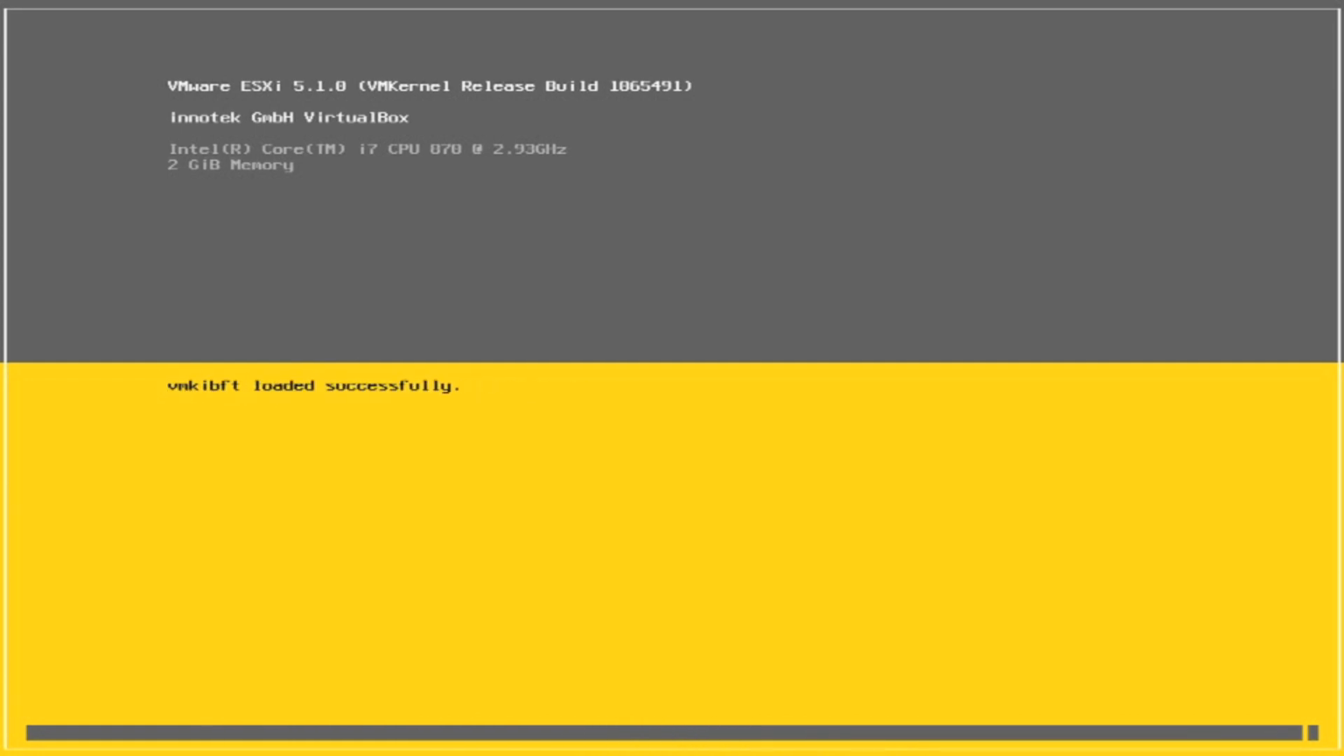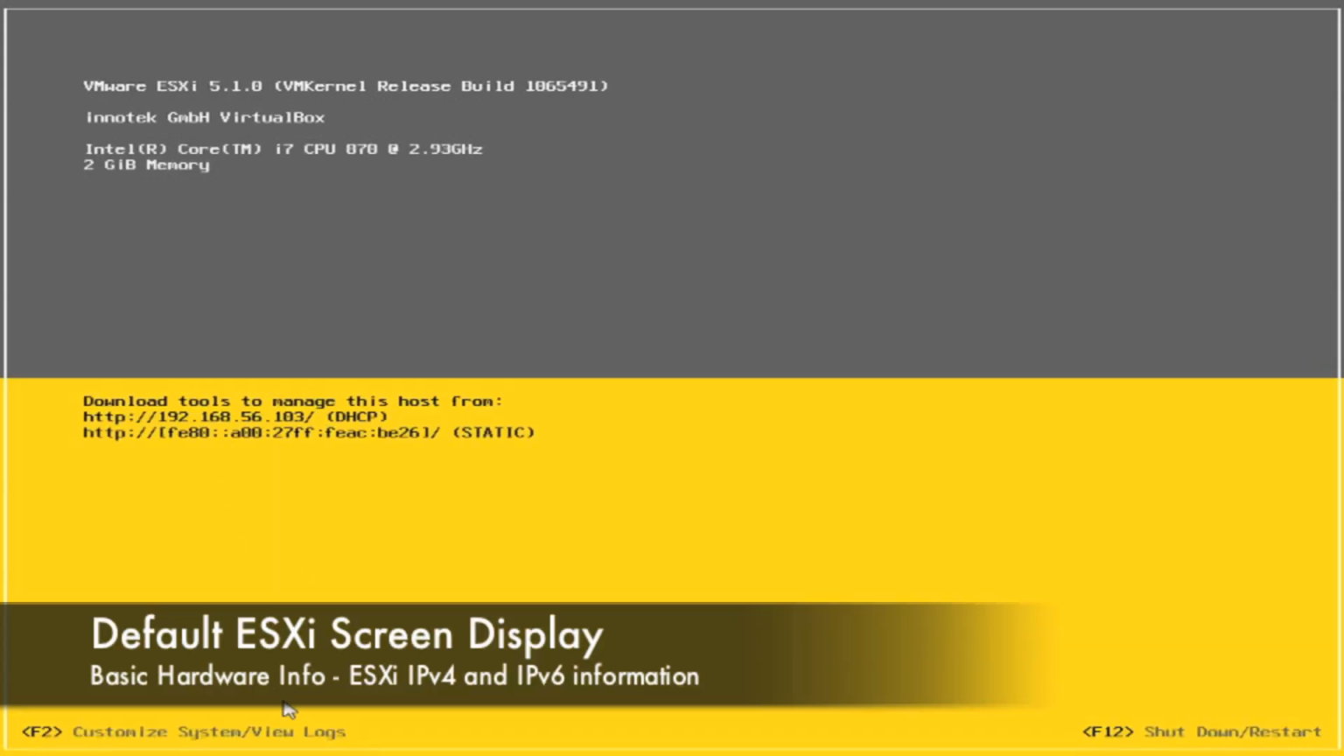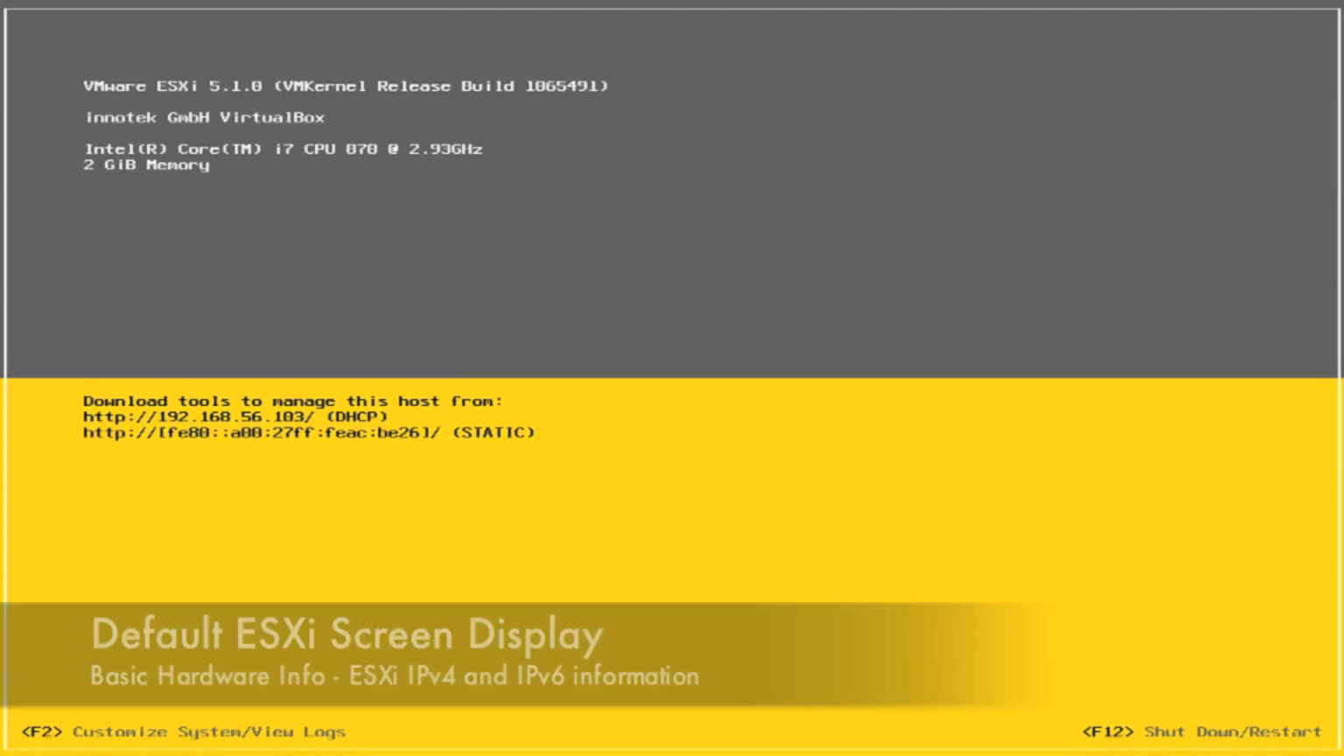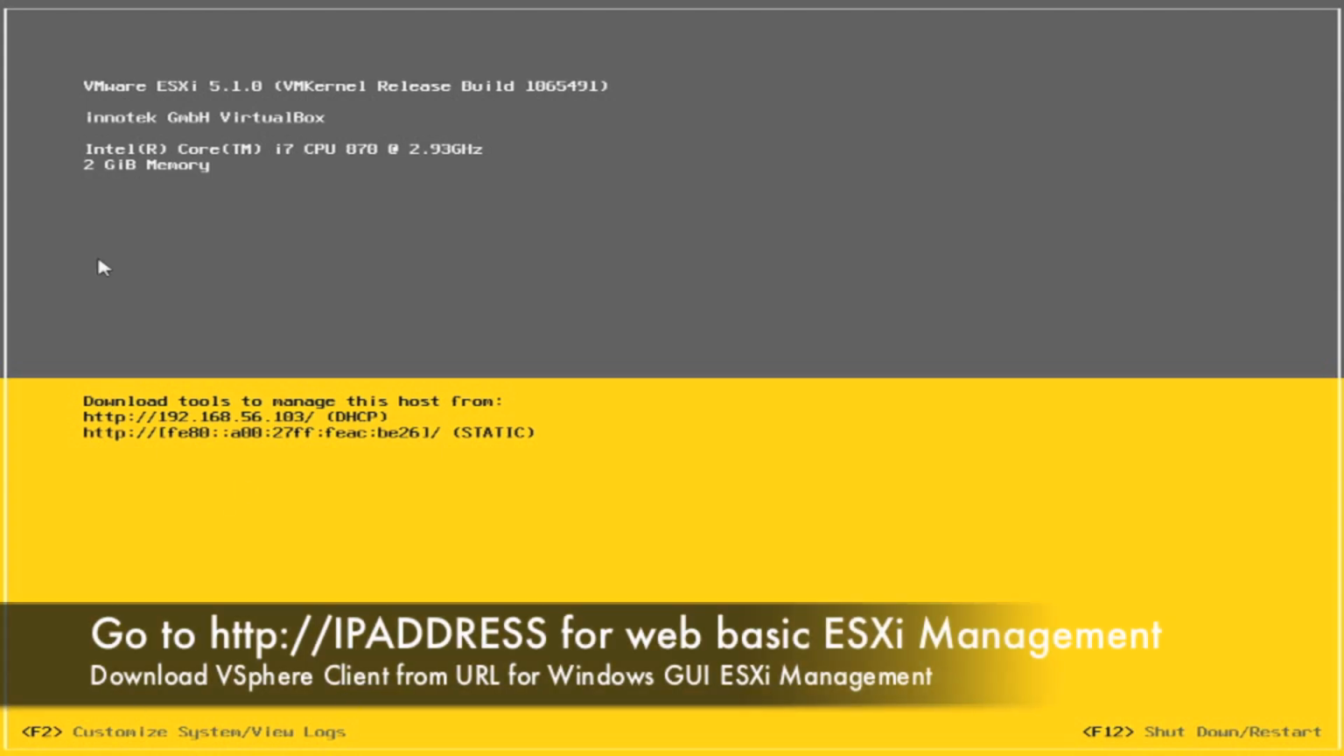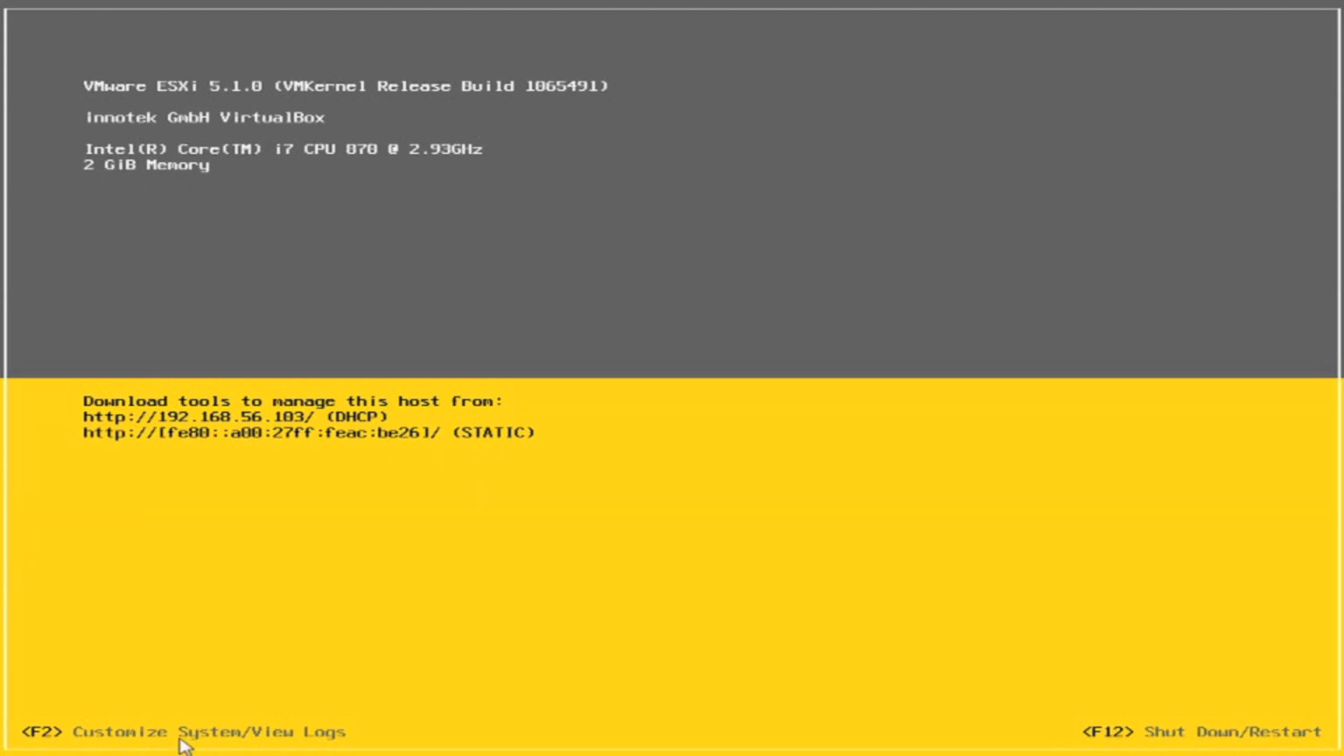So once the install is done, it's going to reboot. Super easy. It's going to boot up into its environment. Again, you can see the summary of the hardware it's running on, which is my virtual hardware, or it could be your physical hardware if you did this on a physical machine. And once it boots up, it's going to show me my IP address. You can use this IP address to access the web-based interface for your ESXi installation to download some software to allow Windows-based access to your ESXi installation. Also, you can use the browser itself for some management options.